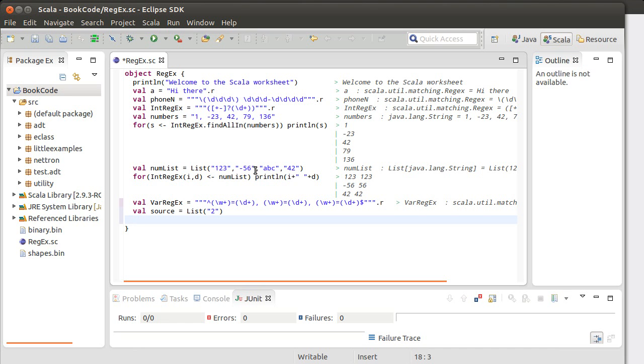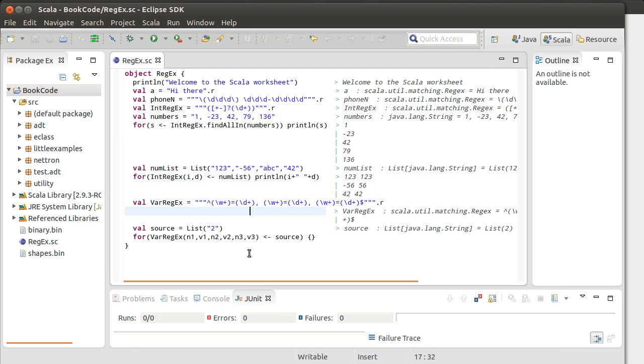But had this been a source where we use source.fromFile, and so we're reading in from a file, we could do this, and I could have var regex of n1, comma v1, comma n2, comma v2, comma n3, comma v3 in source, and then do whatever logic it is that I want on those variable names. So this would give me out the part that is the name, the value, the name, the value, the name, the value, from this format.